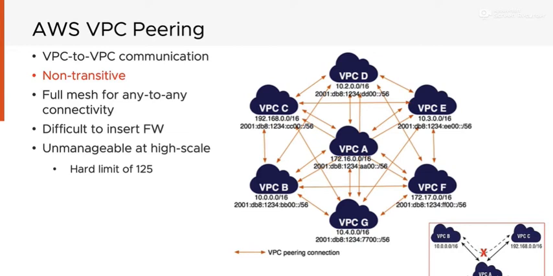This makes it difficult to insert firewalls. It comes with some scalability challenges. There's a hard limit of 125 peers, but you certainly wouldn't want to be managing a network at that scale using VPC peering. It quickly becomes kind of a nightmare. And there's some other constructs we'll look at that are better suited for doing this at scale. It is a great option to be able to quickly connect together VPCs within the same region. It also works between regions as well.